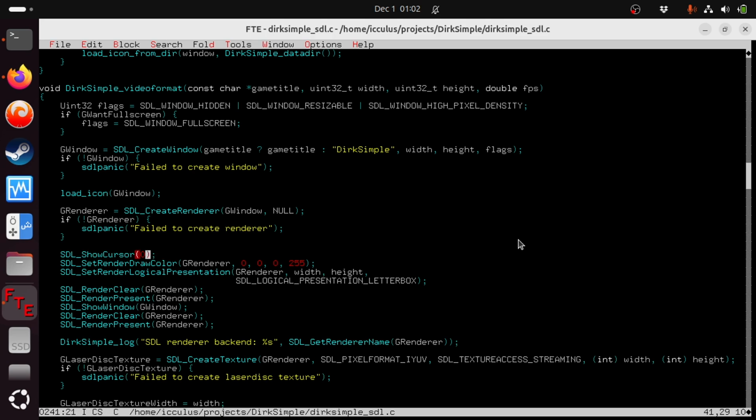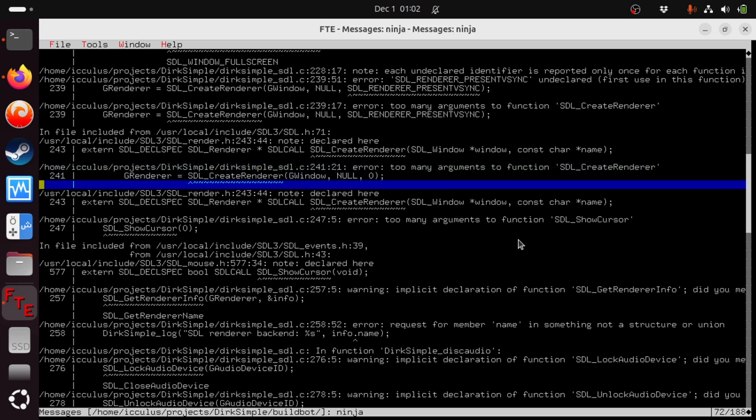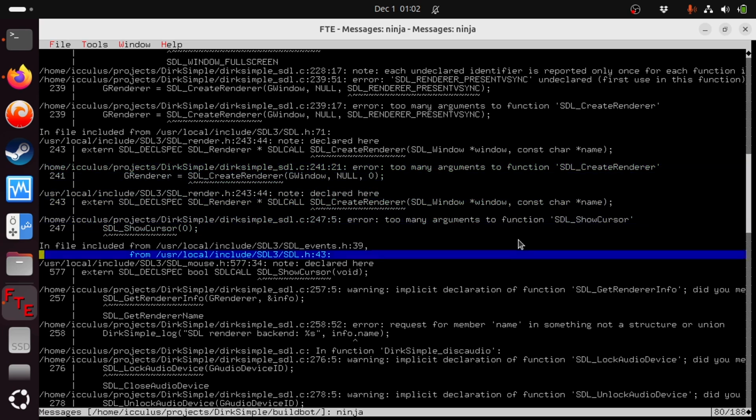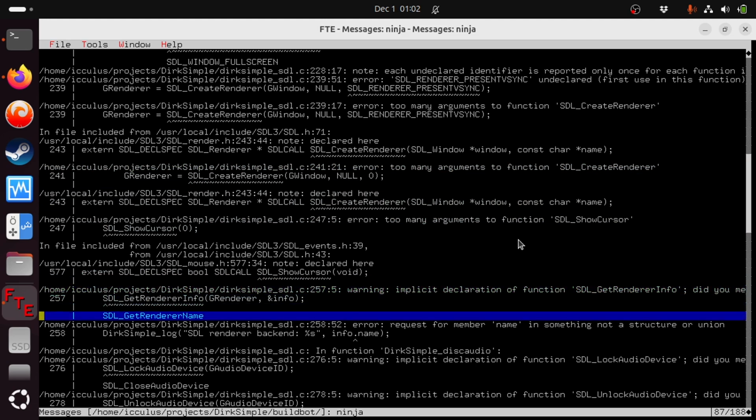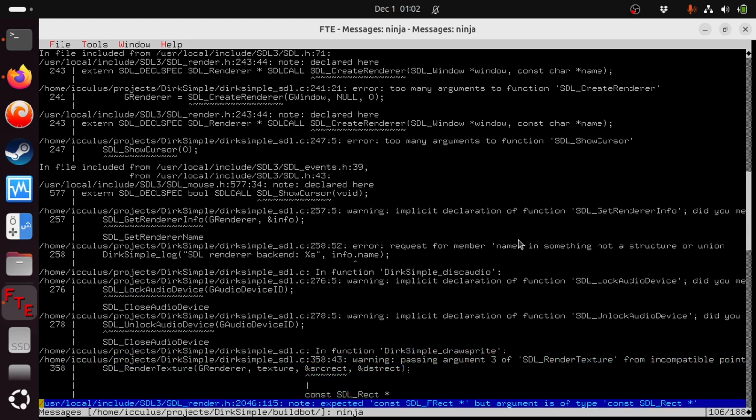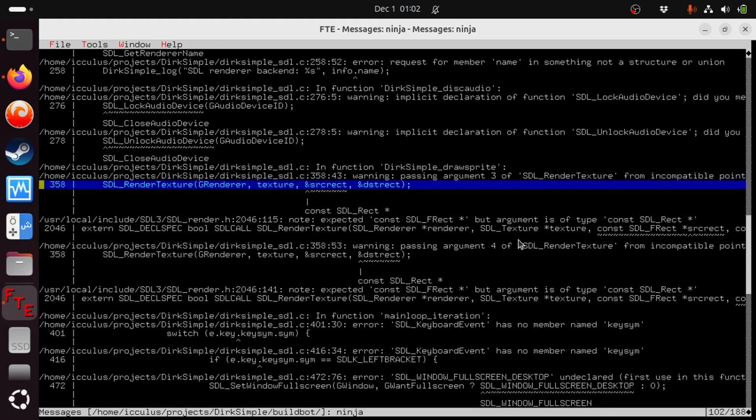I can already tell show cursor is going to go because this is no longer a true or false thing. False is now called hide cursor, so we'll just save ourselves the trouble of, yeah, too many arguments function show cursor. There you go. Implicit declaration of function. Okay, we skipped ahead to that. Yep. More audio stuff. Render texture.